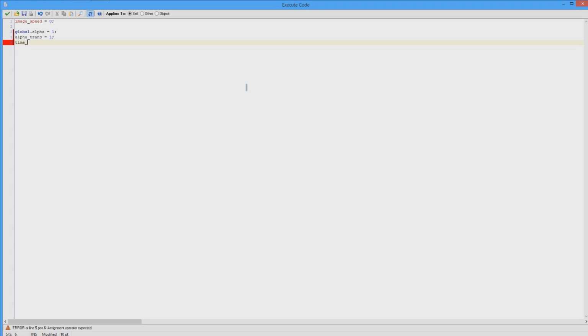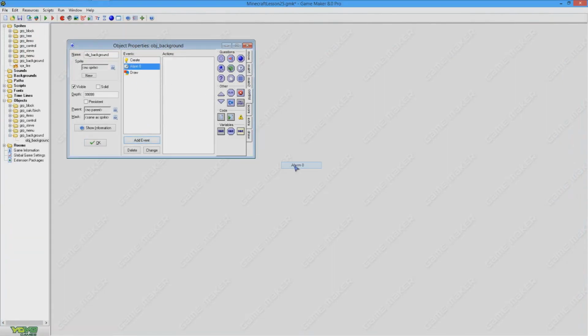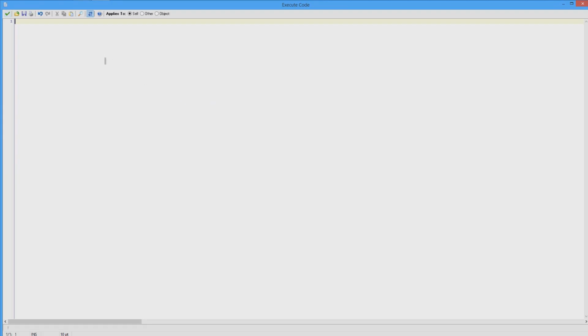Alright, great. Next, we're gonna say time cycle is, let's say 30. So this represents 1 second. The actual time cycle is 20 minutes. So that is 20 by 60 by 30. You can calculate that yourself. And then we're gonna put an alarm 0 to time cycle. Great. So alarm 0 is gonna trigger the day transition from night to day, or the night transition from day to night.